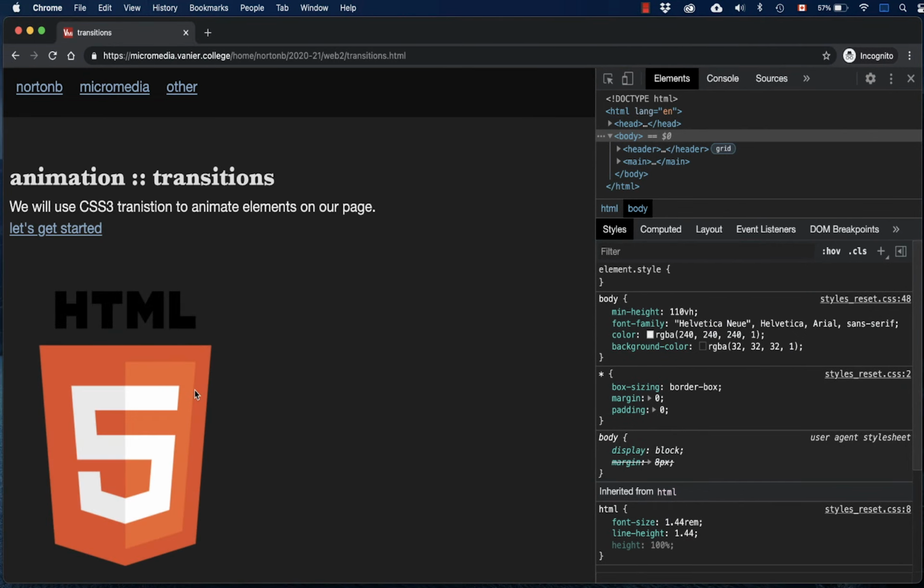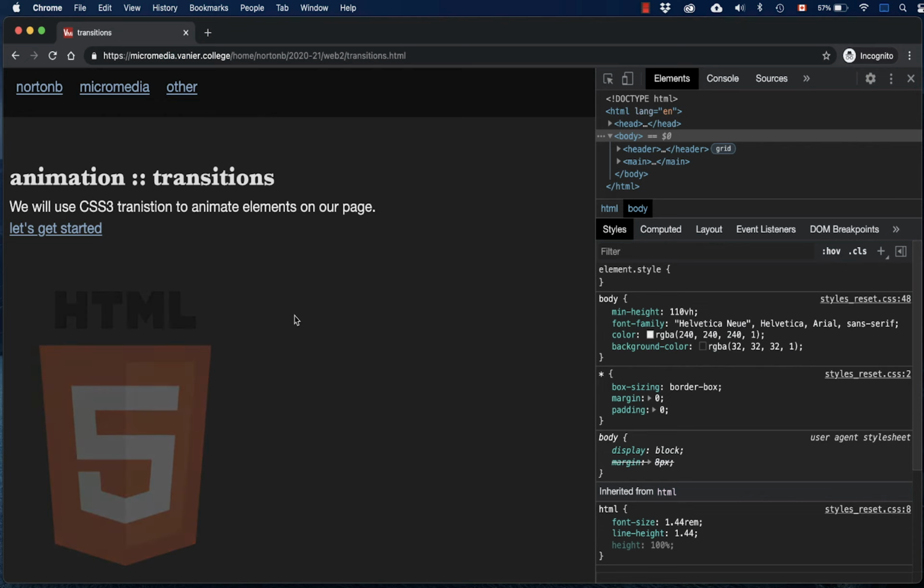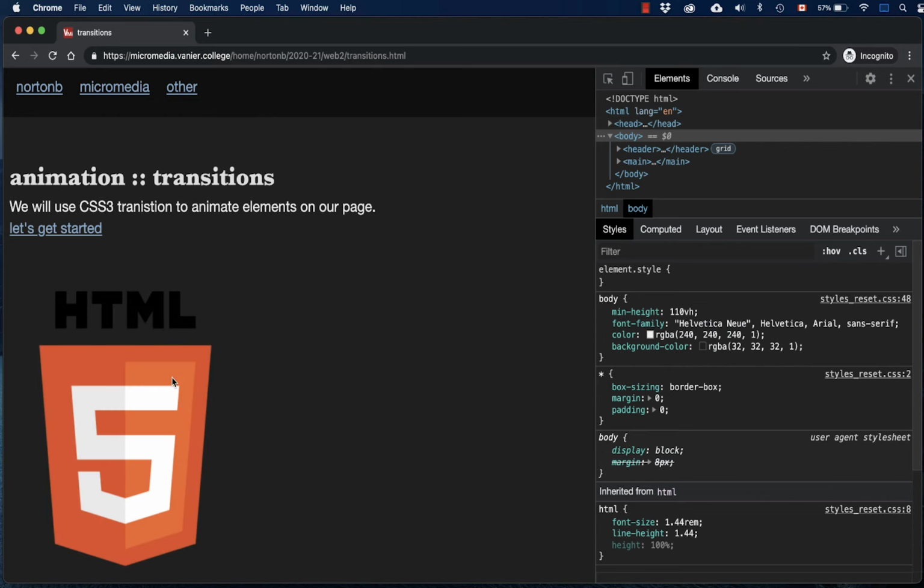This is a great way of letting people on your page know that this is a clickable element or an interactive element. I will make these files available to you online, and I'll see you in the next video where I give you a challenge.